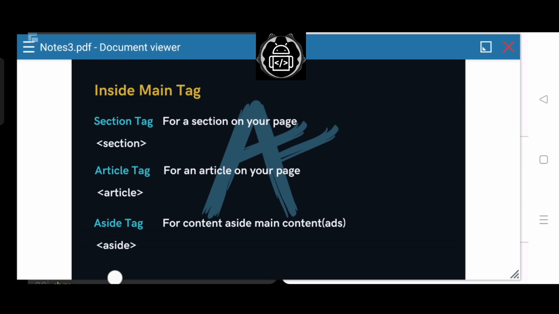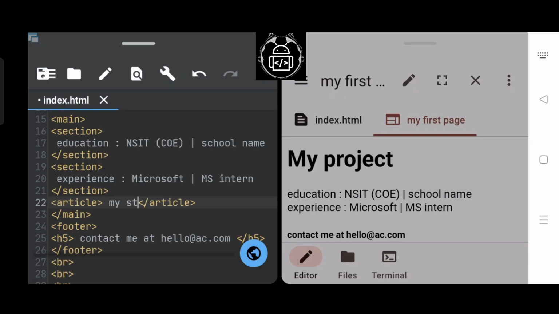Next, let's talk about the article tag, where we can write about various articles related to our page. For example, if we want to write something about ourselves, let's say inside the main tag, we want to write something in the form of articles, like my story, if we want to share about ourselves, where we mention where we belong and why we're interested in coding. Why are we learning web designing? What are our goals? What changes do we want to bring? Whatever field our interest lies in, towards that interest. So, all these things can be written here. This will go inside the article tag.